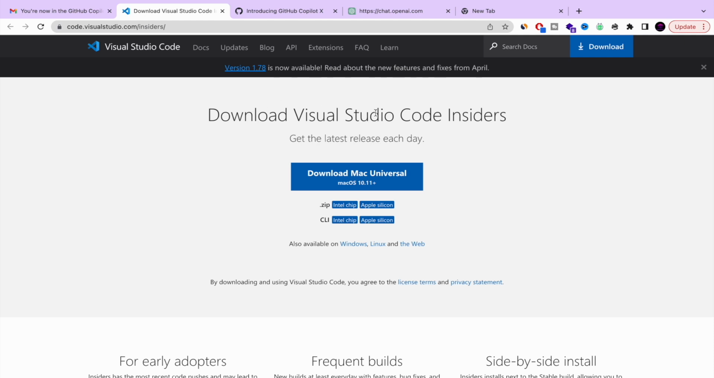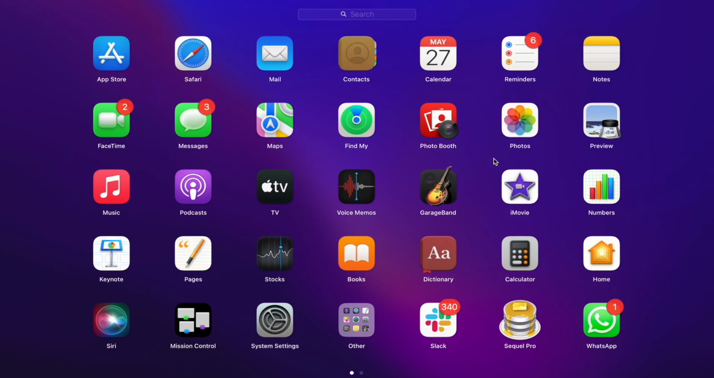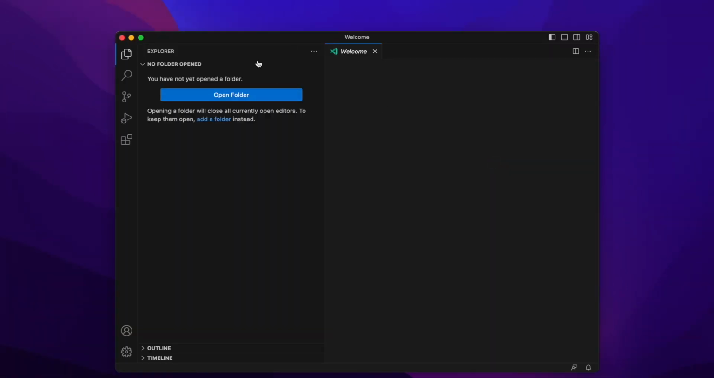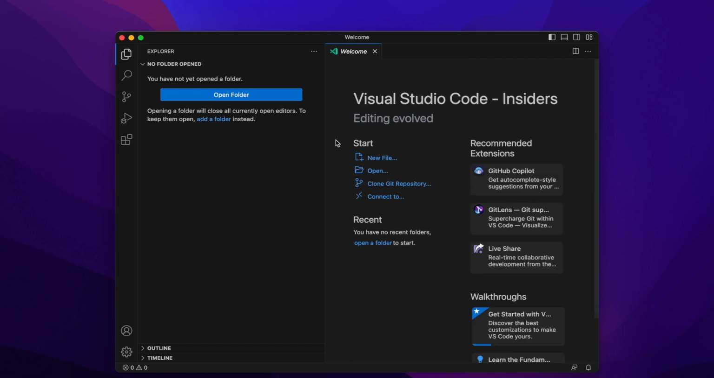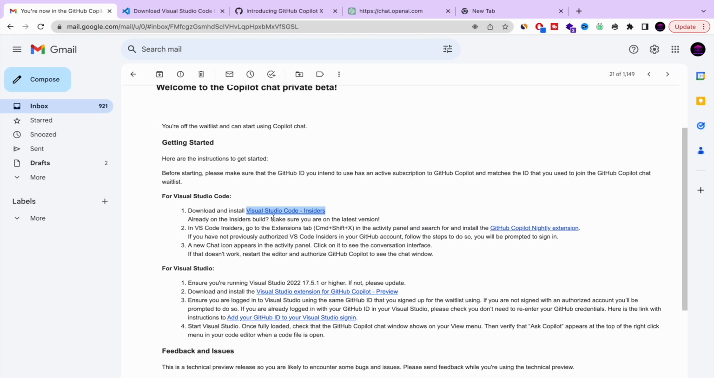So I already downloaded Visual Studio Code Insiders, but all you need to do is click and it will download to your computer. It's very easy and it's very similar to the regular Visual Studio. So as you can see right now, I have two of them. One is the private beta and the other one is what everybody is using. So once you open Visual Studio Code Insiders, again, it's exactly the same.